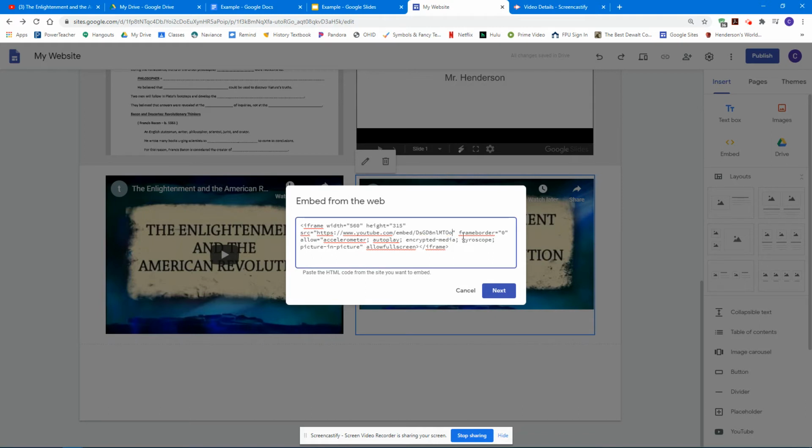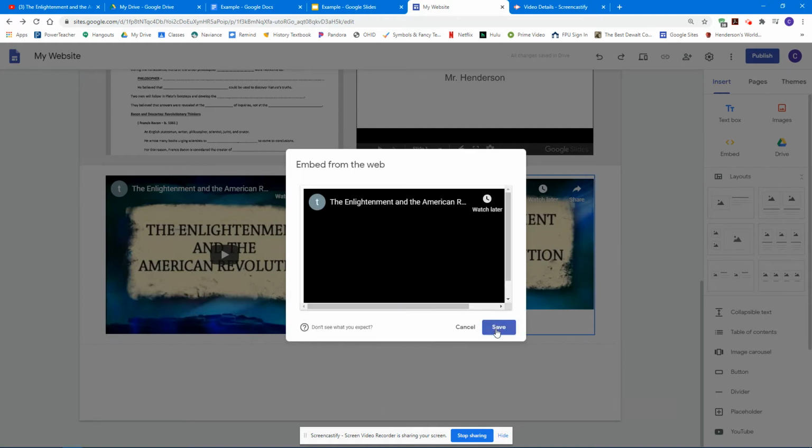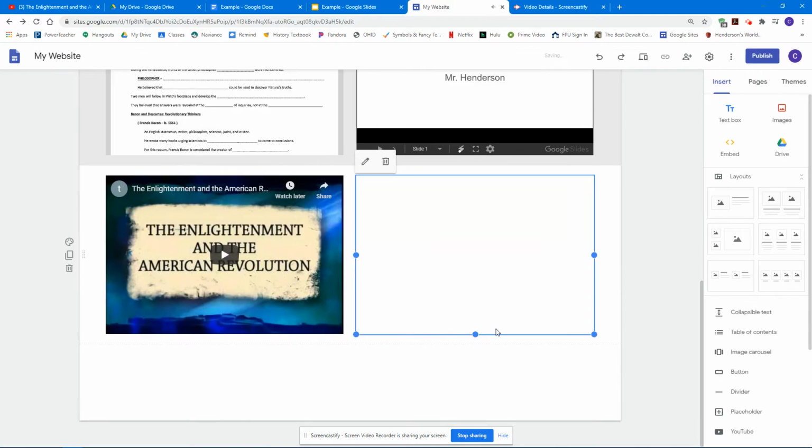You're going to come into this quotation, you're going to write a question mark, and you're going to write autoplay, spell it right, it'll work, autoplay equals 1. Click Next. Save.